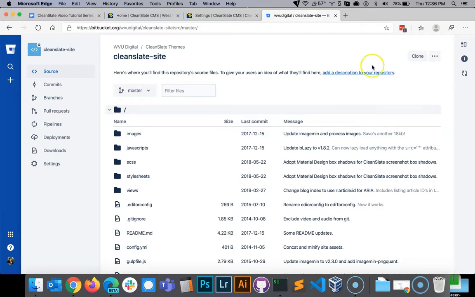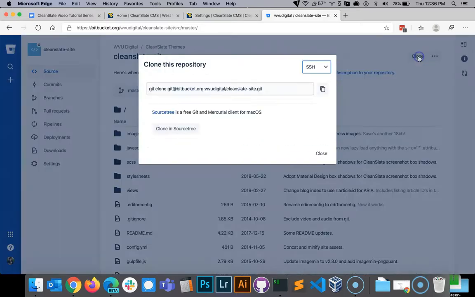So in order to get the theme on our computer, we need to go in here and clone the repository. So you copy this URL. Then we need to open up our terminal, and we can type pwd to show where we are. So I am in my root folder, and remember that in the last video we created our CleanSlate_themes folder in our sites folder, so we need to put this theme in the CleanSlate_themes folder.